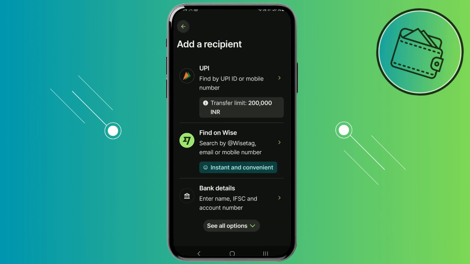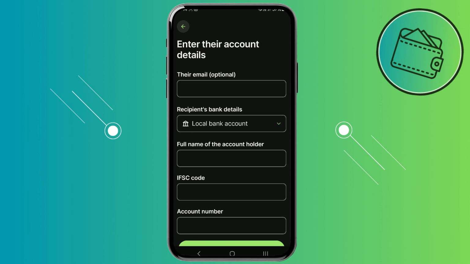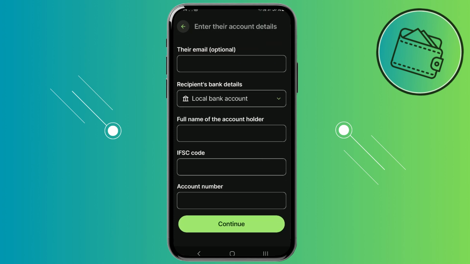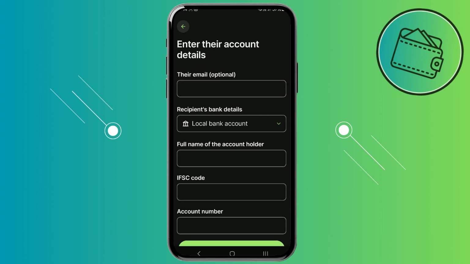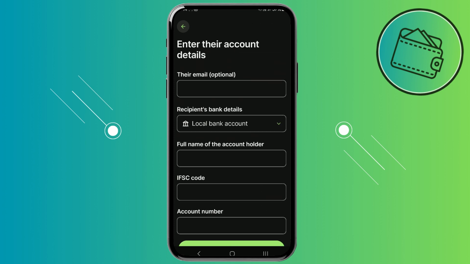Now on this screen, you would need to select which one of these your recipient has. So you can send them money if they have a Wise account, but if they don't have a Wise account, you can send them money directly to their bank account in India. So we can select bank details. Then I will just select someone else, and here you can input the person's bank details to which you will be sending money. So you can send, let's say, euros, and then it will be automatically converted to Indian rupees and deposited to that person's bank account.